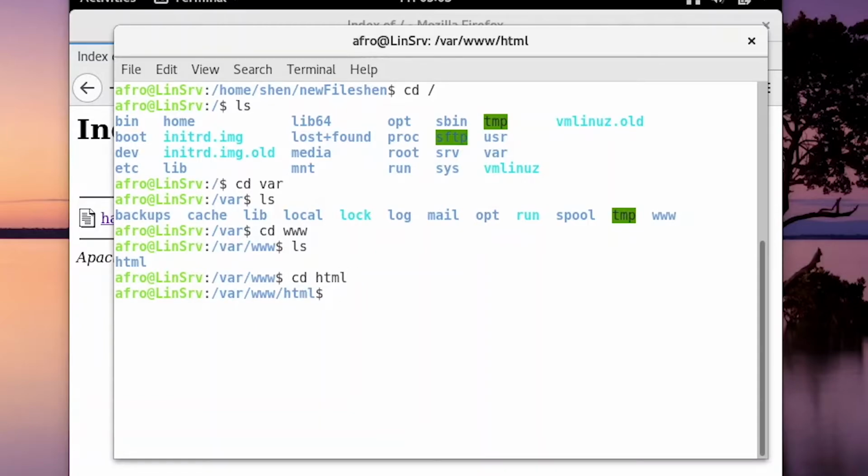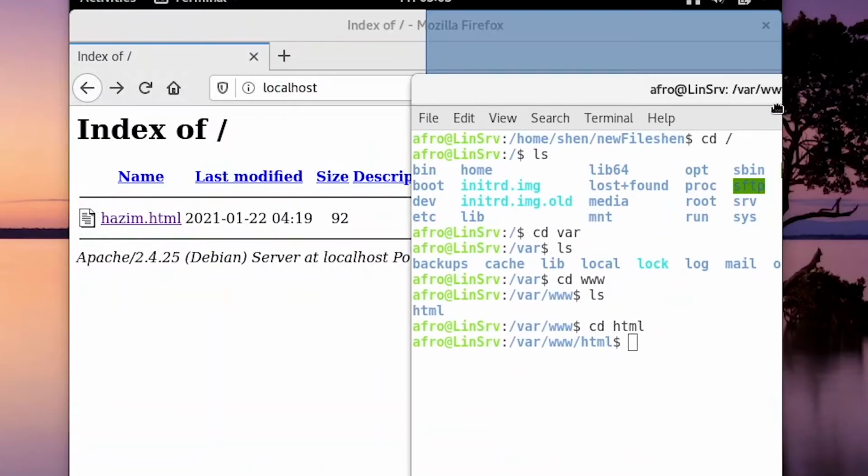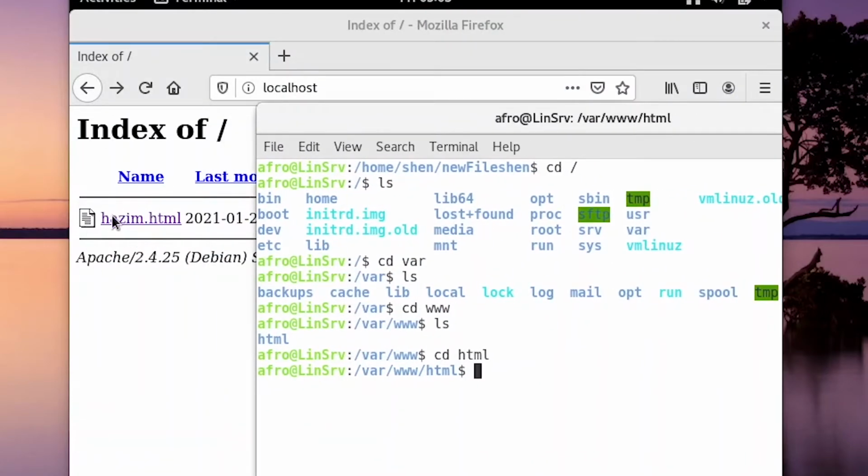Now, everything that we put inside the html folder will be directly transferred to the web server. As you can see, in the web server we have hazim.html, and here is proof that inside html we have hazim.html. The same, right? So we are going to transfer the files from the Linux server using this folder. Remember the one that I transferred from Windows.